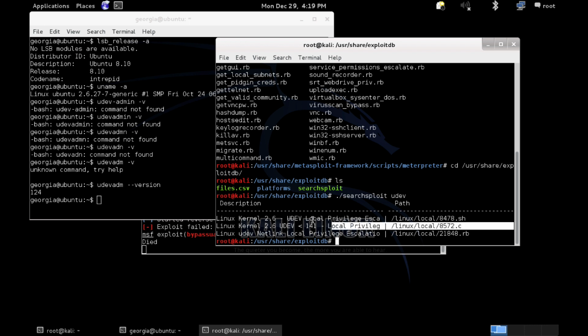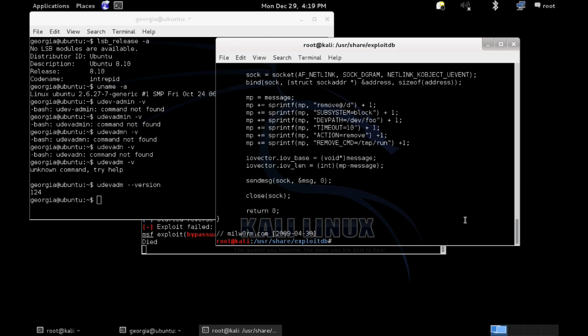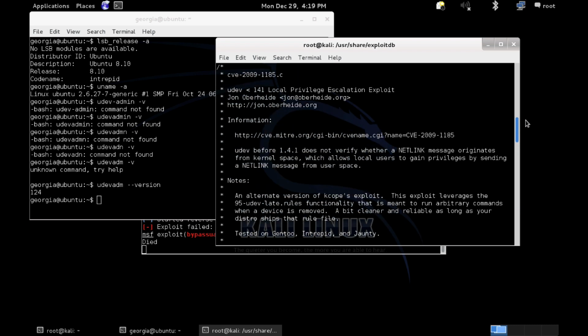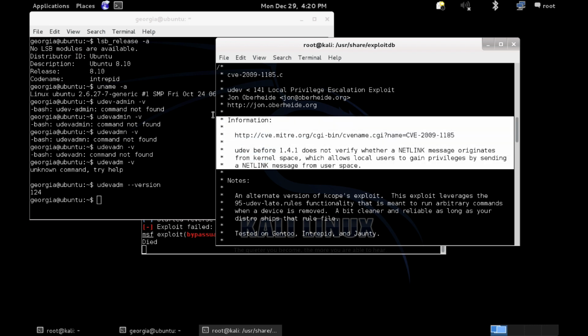We're actually going to do this one that's C right here. So we can cat platforms/linux/local/8572.c. There is no shellcode. Basically, it's creating a netlink message and sending it. It explains up here. Another reason I like this example is it does explain how to use it and what's going on. So it says udev before 1.4.1 does not verify whether a netlink message originates from kernel space, which allows local users to gain privileges by sending a netlink message from user space.